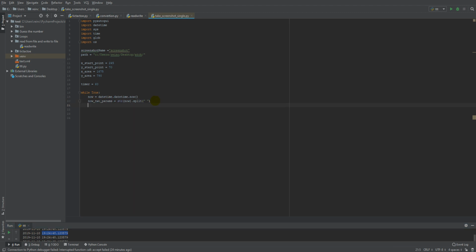Okay, now I want to get the date from here. The date is index 0 inside now two params. Okay, of course the time will be the index number 1. You can do, by the way, all these actions in one line. I just want to do it step by step so you will understand completely what I'm doing.